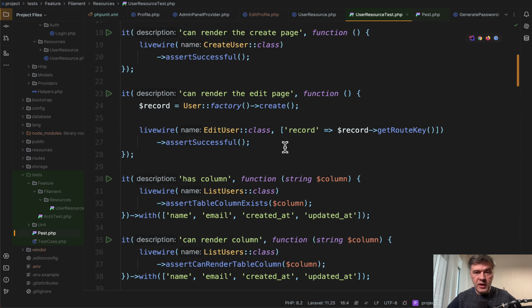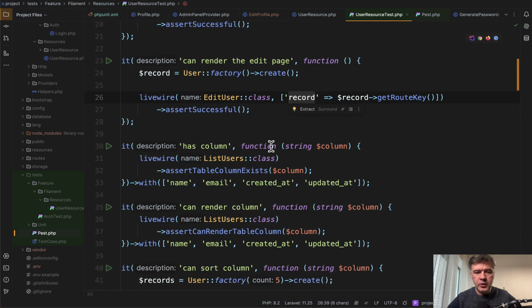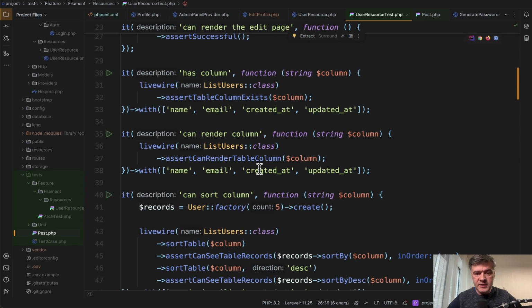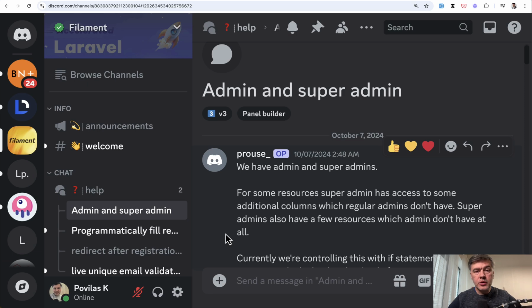Edit page needs to have a parameter of record. This is the default name of the parameter for edit page, and this is what would probably be the most beneficial to test, whether some column or input is actually visible. Let me show you a use case for that.